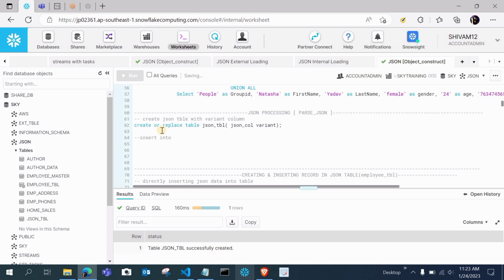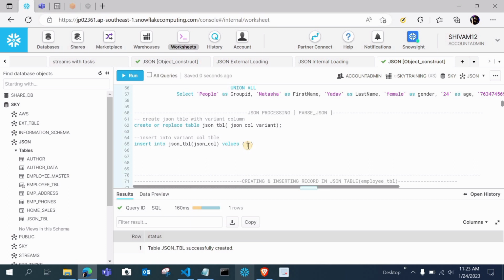Insert into a variant column table. Now let's see how we can insert the JSON data. Insert into, and after that the table name, JSON table, and after that my column is JSON column. Let me copy the column name as well. After that we usually use values while inserting normal data. We give values, and after that single quotes, as we are just inserting simple data. So how can we check that? Let's try with this.